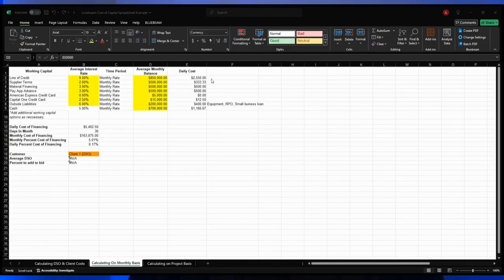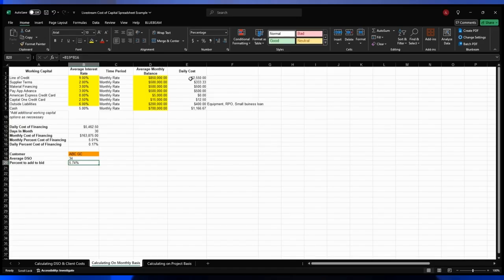From there, you should see the daily cost of working capital by each type for the client that's in orange at the bottom. So for client number one, which we renamed ABCGC, the line of credit portion based on that company's historical DSO will cost you $25.50 a day based on the balance that we're typically carrying at the highest balance.